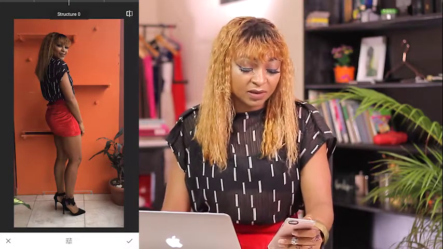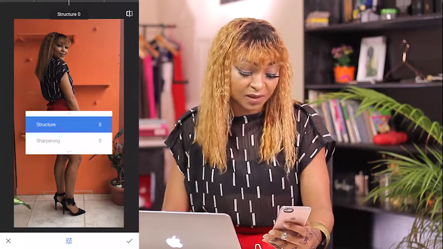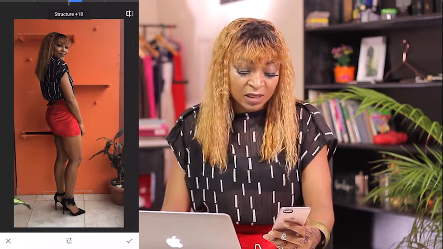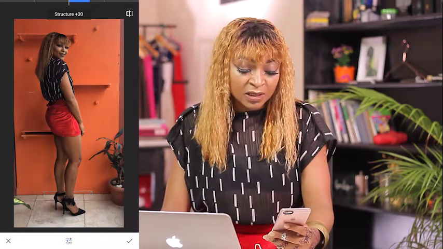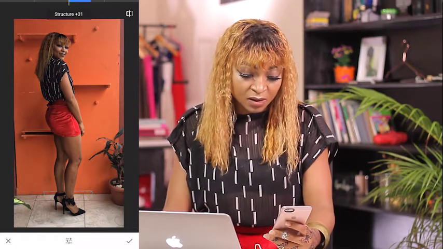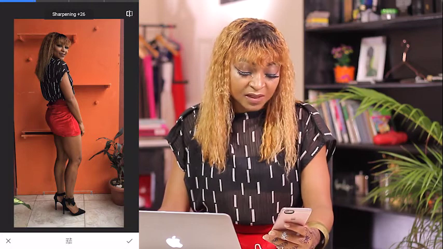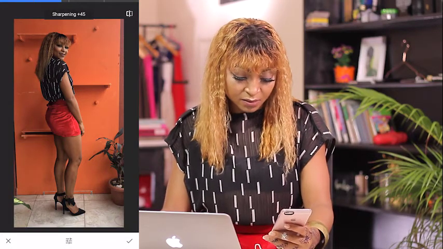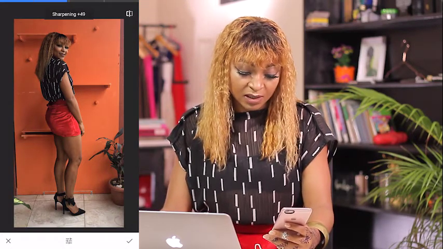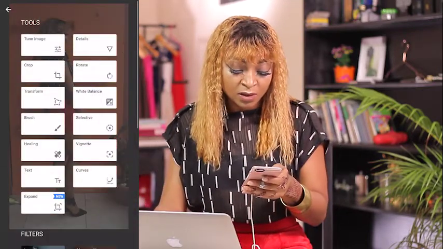So still on Snapseed, another thing I do is I work on details. Snapseed has this details and structuring and sharpening tool that I love a lot. The structure helps you to keep your image a little bit sharper, or give it a bit of life, not color this time around, a bit of life, while the sharpening makes everything sharper and cleaner. So I touch a little bit of sharpening as well.